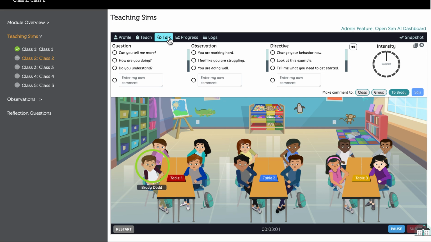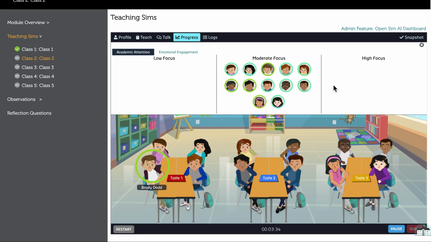Now I also have the option to interact with my students by way of comments that I might make to them. I can choose from the options that are available for me, or I can also type a comment. Now note that it is important to choose the intensity of the comment that you're going to make to the students. They do understand emotion. So you can change this wheel to a very firm tone of voice, a very friendly tone of voice, or a very neutral tone of voice each time that you're working with them, and they will respond in different ways to that. I can also monitor whole class progress by way of academic attention and emotional engagement.